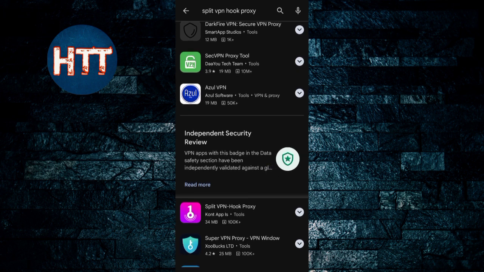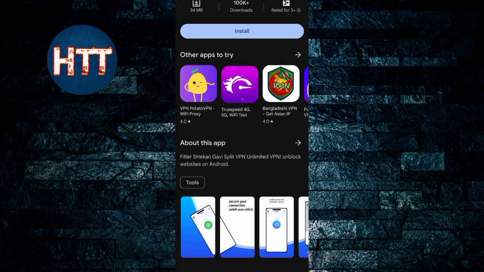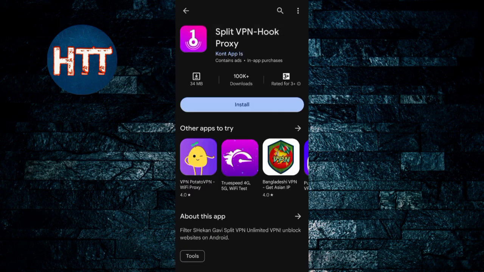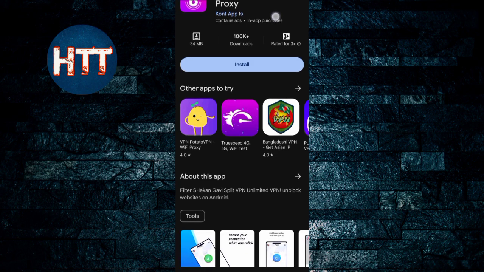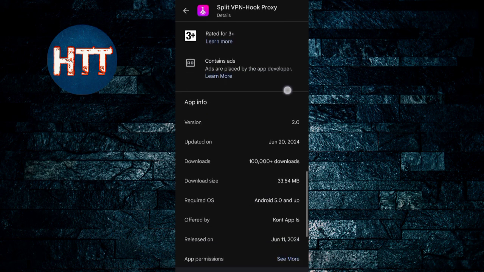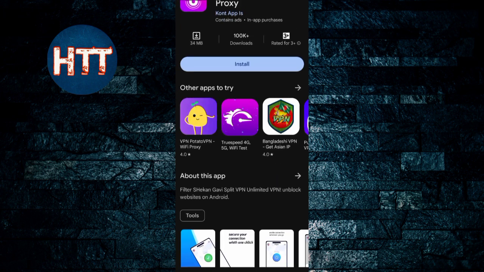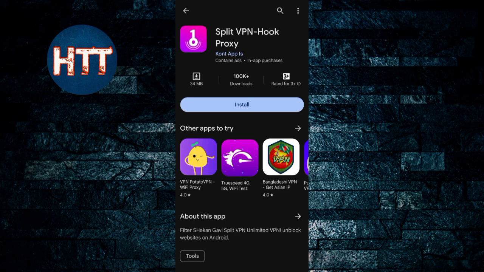So you can see this one. So recently this launched, so you can see their icon. If you want to check when this app was released, it's released on June 11, only 7 or 8 days ago, and 100k people have already downloaded it. So simply tap on the install button, and it takes a few moments to install.